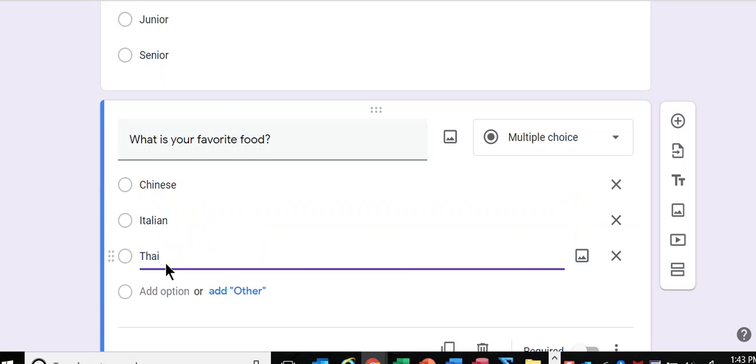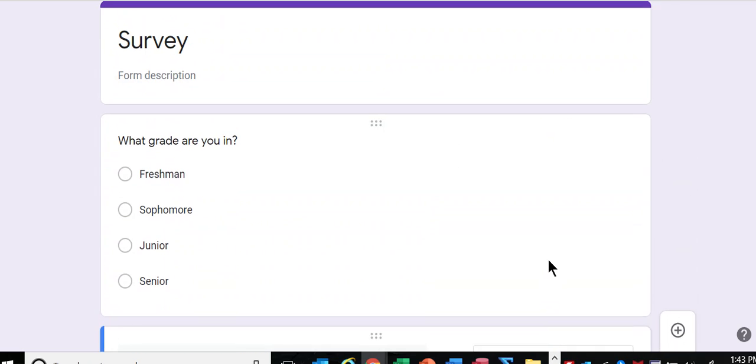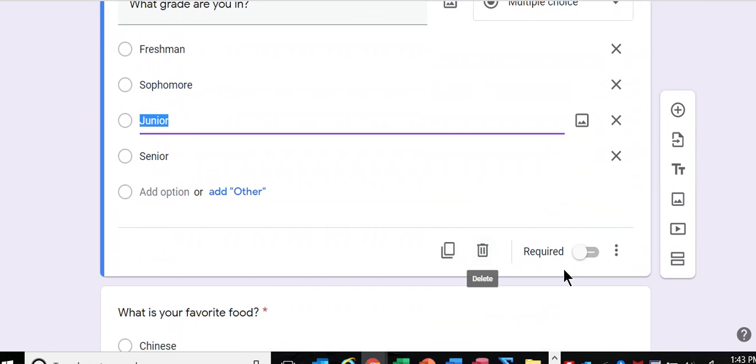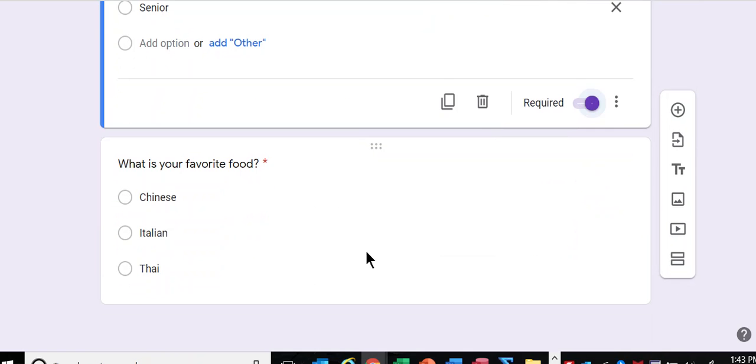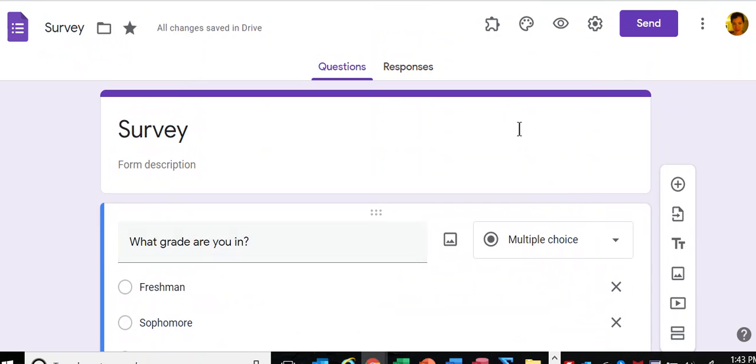Okay. Once you type your choices, for all the questions, on the bottom of the box is a little word that says required. Click on that to toggle it so that the question has to be answered by whoever you're giving the survey to. And it only shows up if you click on the question box. So I'm going to make all my questions required. All right, you keep going like that until you get all the questions you want.